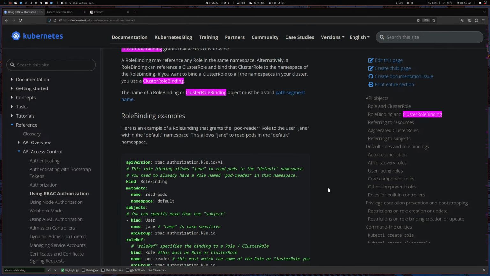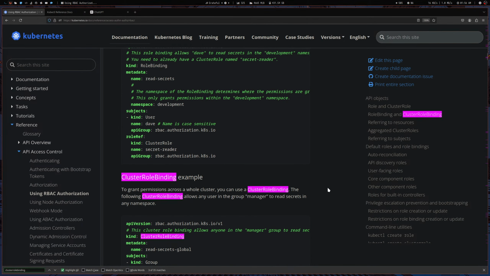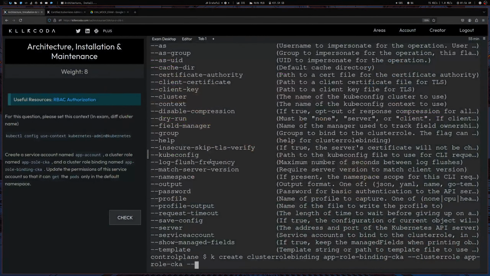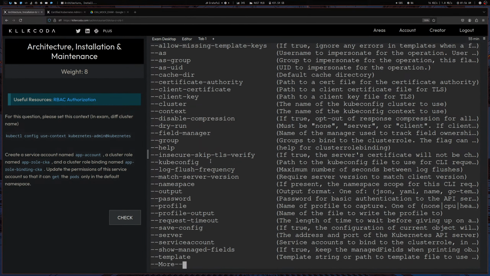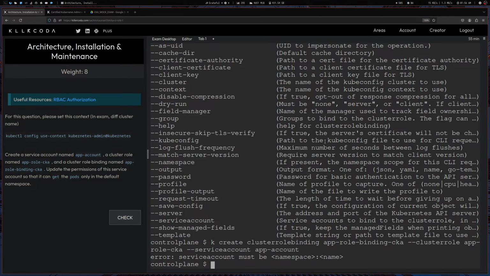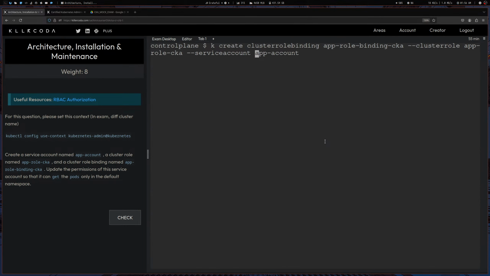Any YAML, role, cluster role binding, subjects. Yes, service account is what I wanted. Service account is app account. Default. You can get pods only in the default namespace.